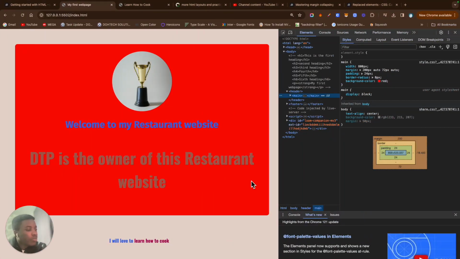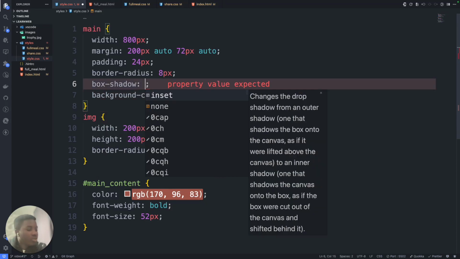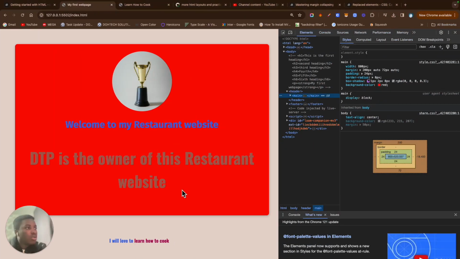Another thing I want us to look at that we played with in the previous video is the box shadow property. Box shadow of 1 pixel, maybe 2 pixels, offset x, y. Then we get to the color, which is with opacity: 0, 0, 0, which is a dark variation. Then you have 0.3. Okay, I think this actually looks okay.